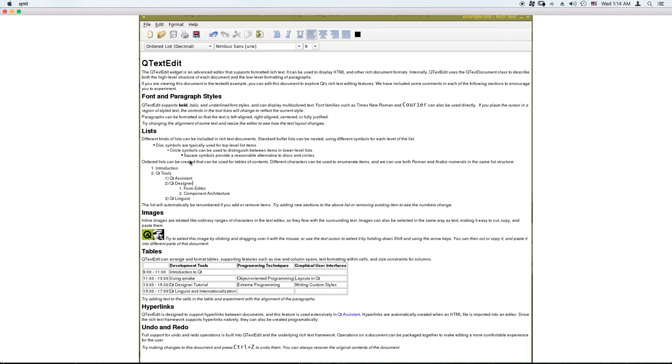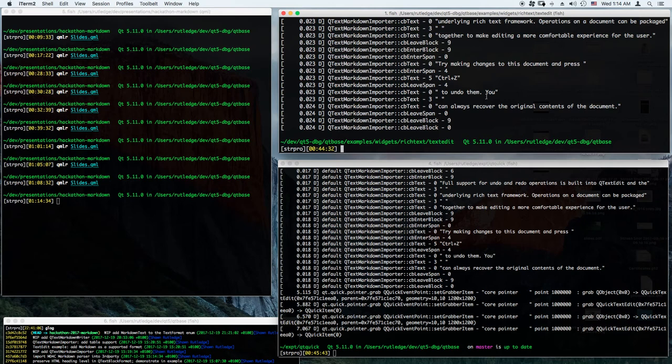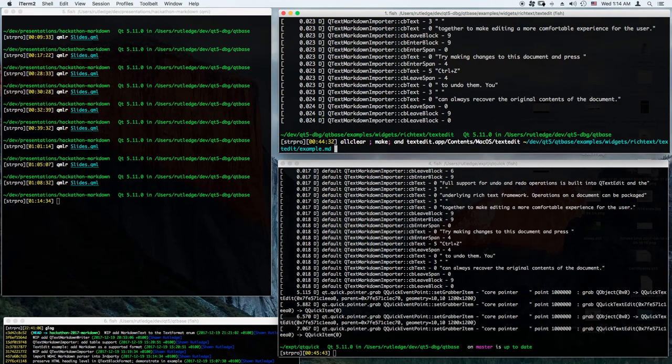So now if you run this example after my patches, you can actually import Markdown text just as easily as you can import HTML, and it actually renders almost the same. So now I'll show you that. This is the text edit example. I'm going to load this example MD file, which is included in the patch actually.